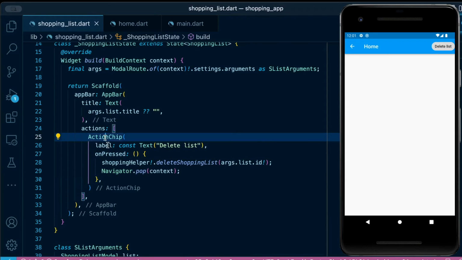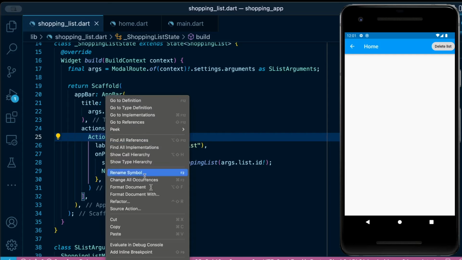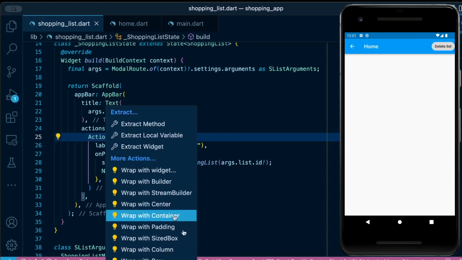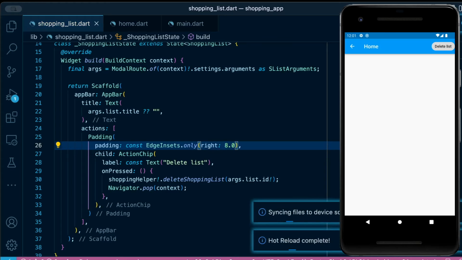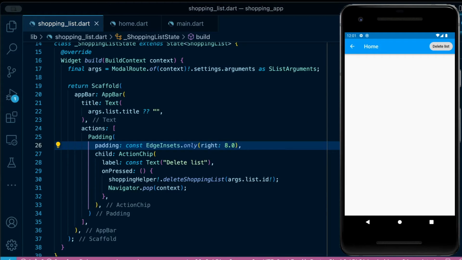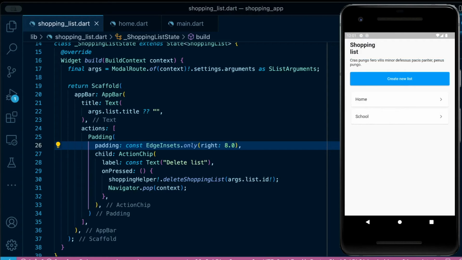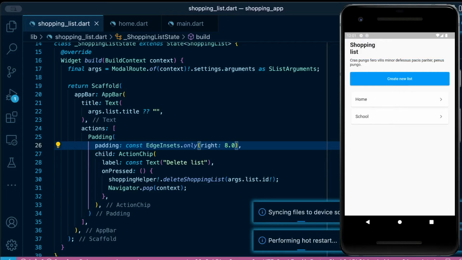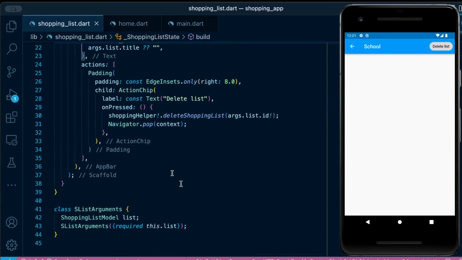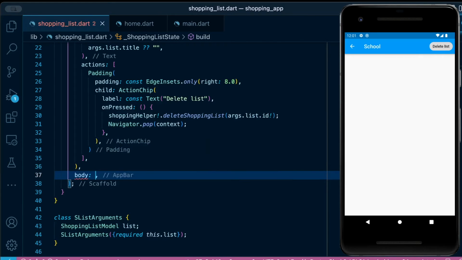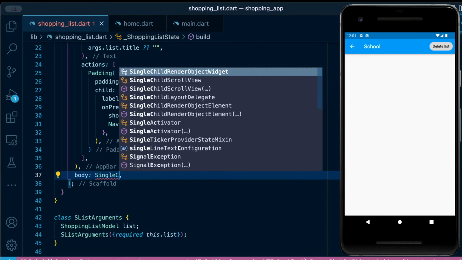Yeah, as simple as that. Let me just pad it. Refactor, padding on the right. That's better. So let's try and delete it. Head over to home, delete it. So this part is not refreshed. Let me just refresh it and see. So our home has been deleted. Awesome. So let's head over to school. Our delete functionality is working. Let's just head over to the body and work on the body.